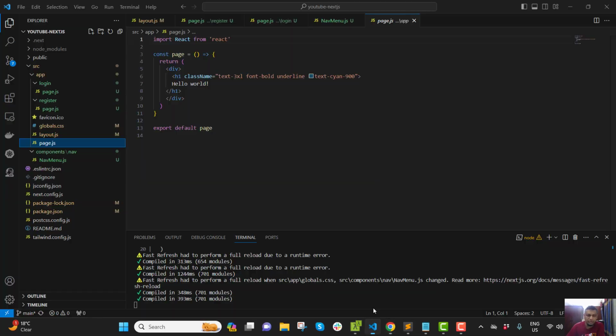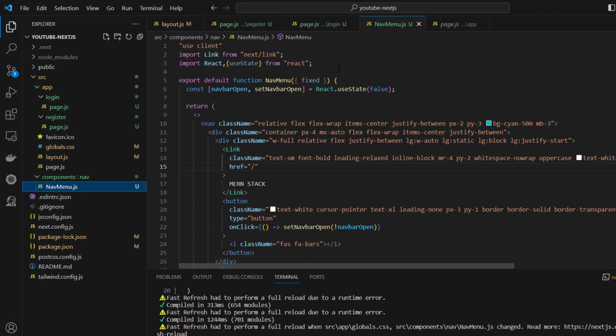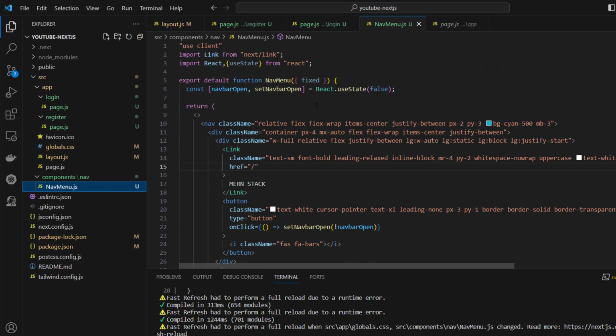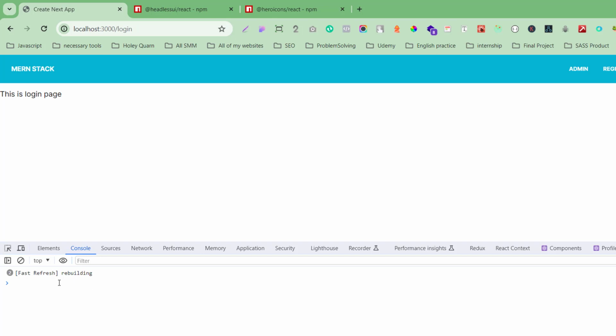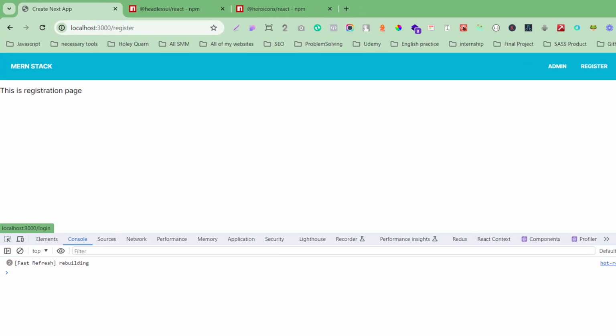And another thing I want to mention is that in the nav menu we have no third-party libraries listed. Okay, it's working just fine, and I think there is no console error over here, so it's perfect. It's giving us tremendous result.